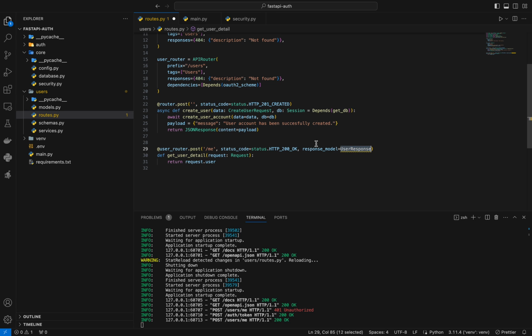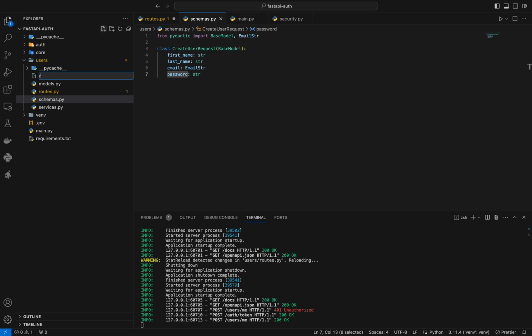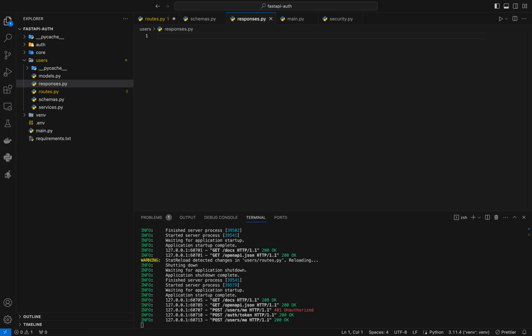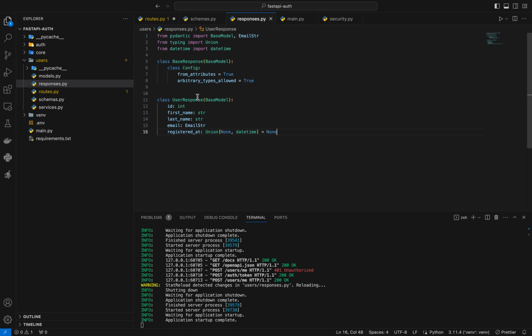Using this response model, you can define what fields you want to return. I don't have any file called responses, so I'm going to create a responses.py, and here I'm going to copy and paste the user response class. Here I'm saying from attributes true, that means from the model.